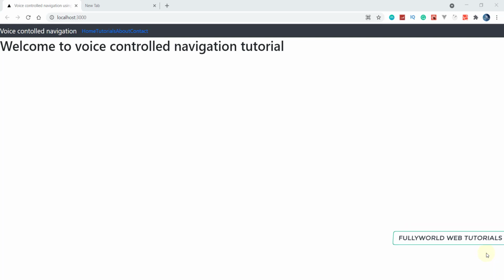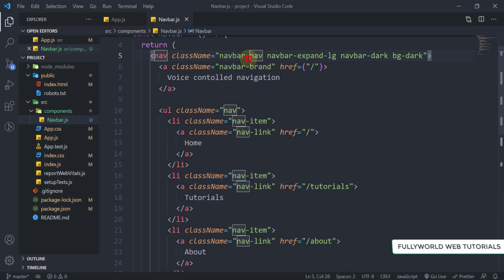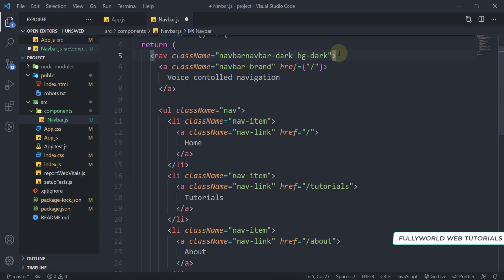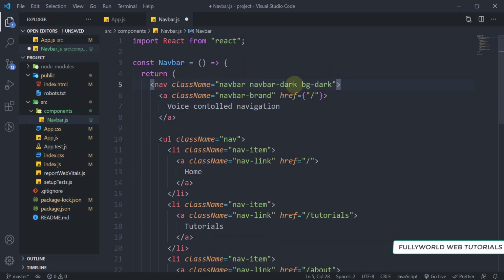So this is a navigation bar that we created here. But it is not looking good, so let's make it a little better. To do that, I'm going to remove some classes here. I'm going to remove all these classes, and I'm going to remove this bg-dark class also.